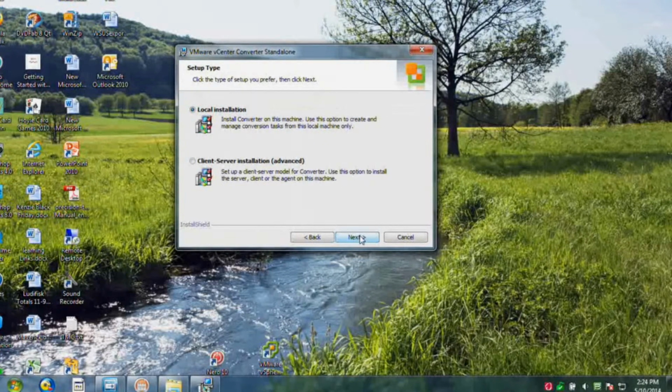All right, here you have two choices. One is the local installation, which is pretty much 90% of the time you're going to go with. Second one is a client server installation. You can just install it on another client if you wish to do so. But even when you do a physical install, it's going to send a physical conversion. It's going to send an agent over there anyway. So again, just stick with local installation and click Next.